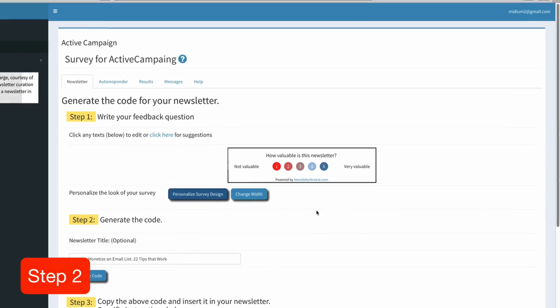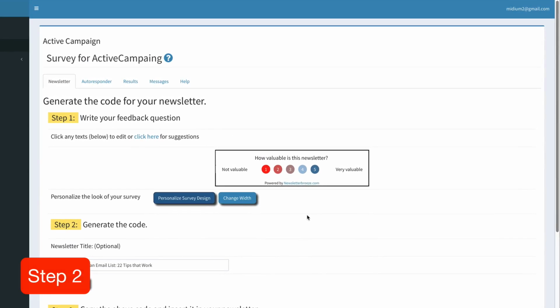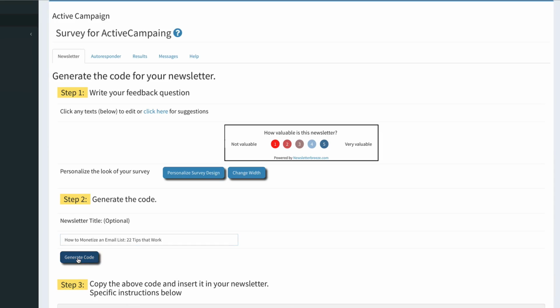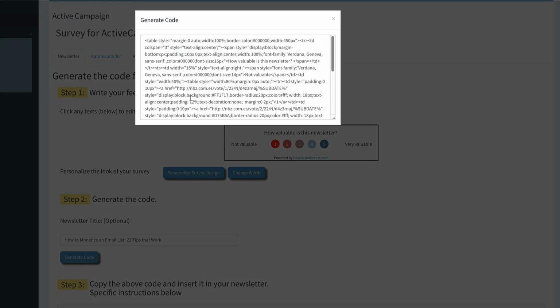For step 2, you need to generate the code. First of all, give your newsletter a title, and you do that here. And then you can do one of 2 things. You can use the same code for all your newsletters by clicking the button, Generate Code, and then click to copy it. You'll paste that in your newsletter. We'll look at how to do that shortly.